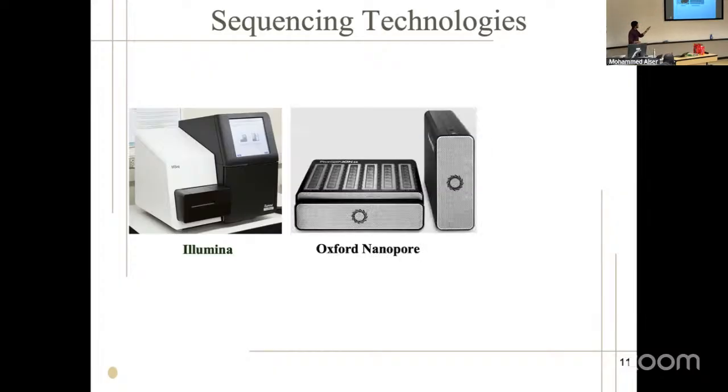The second one we'll discuss is the Oxford Nanopore. It is known for both long and short reads, and the read length of this machine is approximately more than 100,000 base pairs, which is much longer.